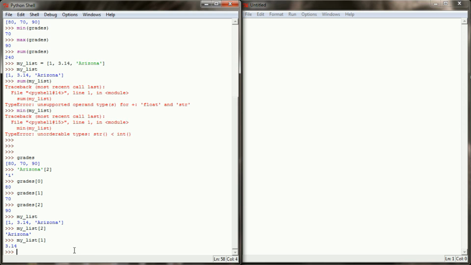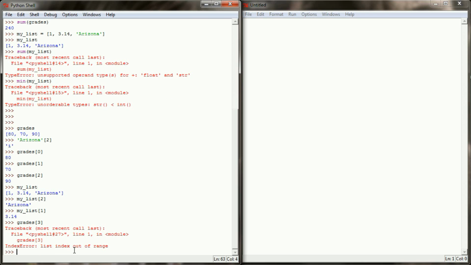A common error that you see with lists will be something like if you did grades at index location 3. Grades doesn't have an index location 3. You're going to get an index error. List index is out of range. If you ever see an out of range error, that means the index location of the list you're calling is too high, and there's no element at that given index. You'll probably see that error an awful lot. It is a very common mistake when you start working with lists a lot.